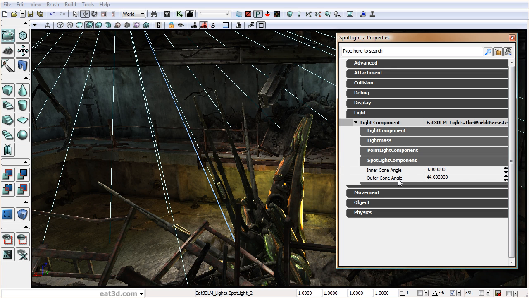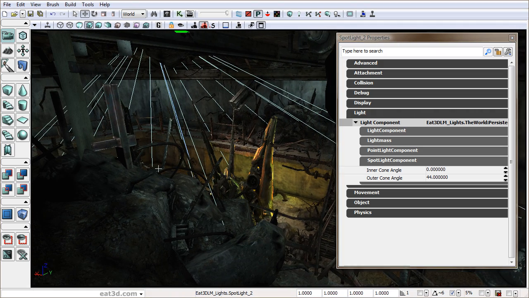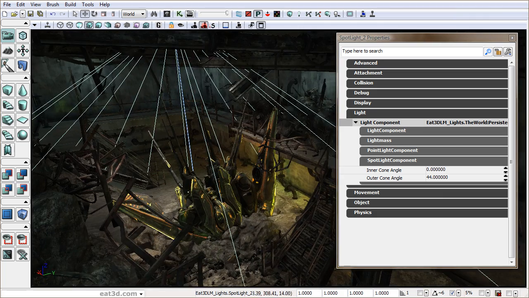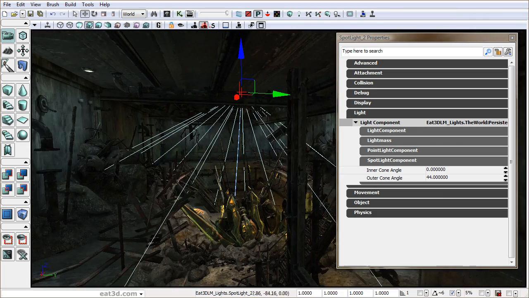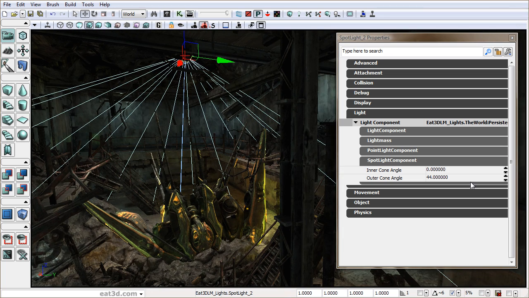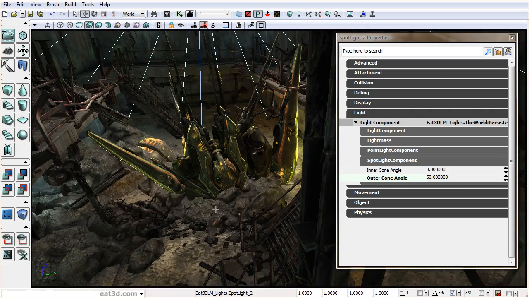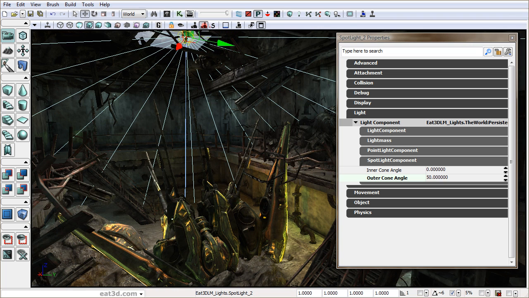And what we care about here is the outer cone angle. So what we want is something wide. We want it to affect a large part of the room, which is pretty wide now. I mean, it's pretty much doing what we want it to. May bump it up some. It's at 44. Let's try 50. Yeah, either way, 44, 50. The default would have worked fine. 50 sounds better, so let's go with that.